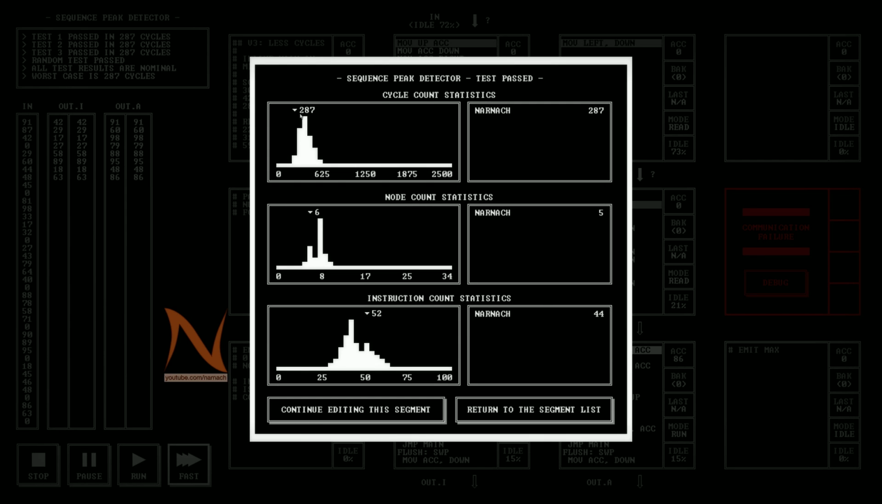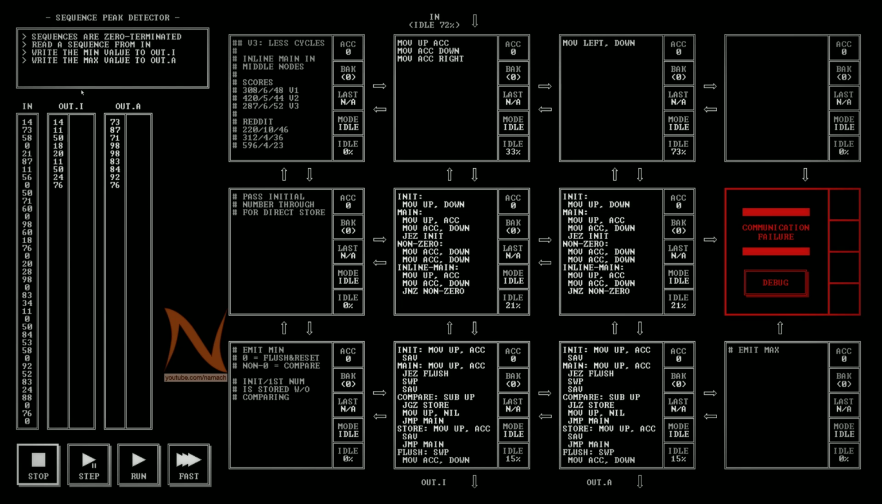So in this case we have 287 cycles using 6 nodes and 52 instructions. So 287 is the fastest solution I've gotten to so far. I know 220 is now a nice goal, and I know I can try to get there by using more nodes. That's at least a hint the way I read it.